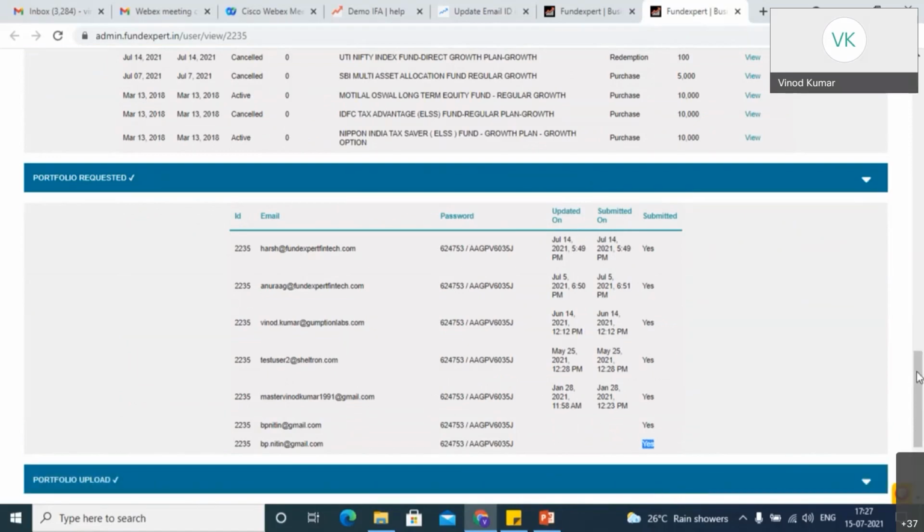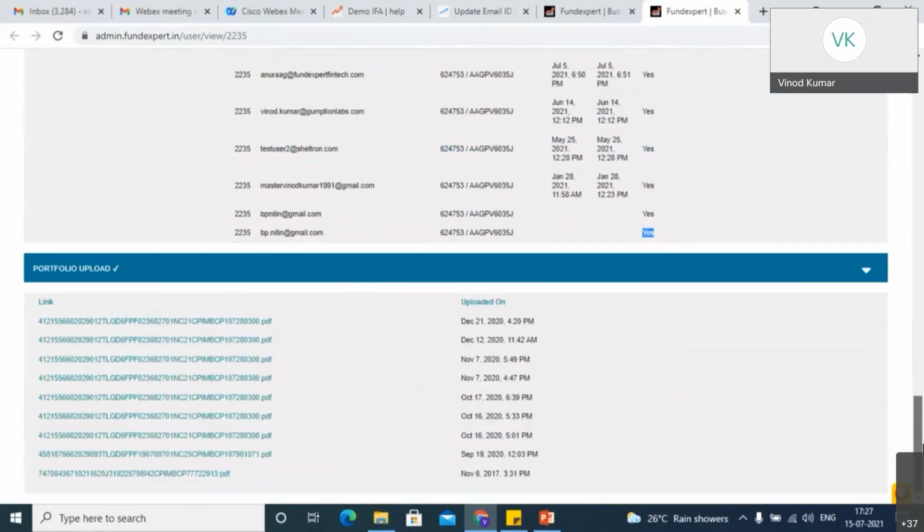And one more best part is, once the client uploads the PDF, the link is available here for you to download. In case the client says, I have invested in a particular fund, but it is not showing, you can verify whether that is there in the consolidated account statement. How? You can download their statement from here. Their password is nothing but fund @ their user ID. You can enter the password, open the PDF, and directly check whether that particular fund is there or not.